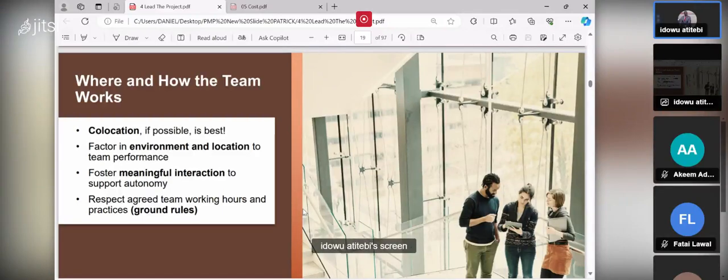Collocation. There are factors in environment and location that affect team performance. The environment you are working in and the location, there are some factors that can impact negatively or positively on their performance. It is your duty to look at that critically and find a way so that their environment and location will not limit or erode their performance. Rather, it should help them to improve their performance, because your project is about performance.